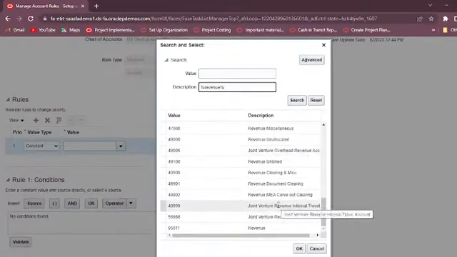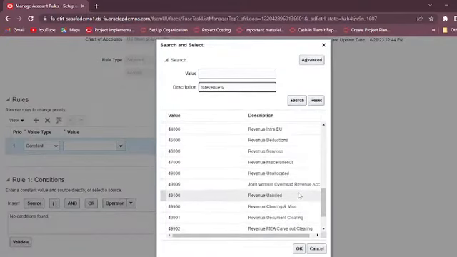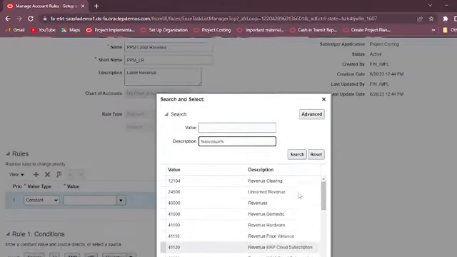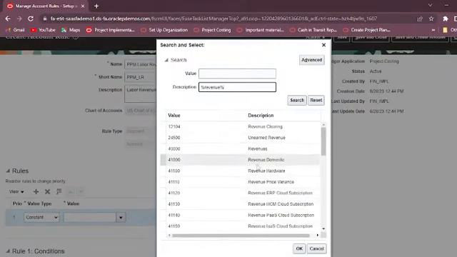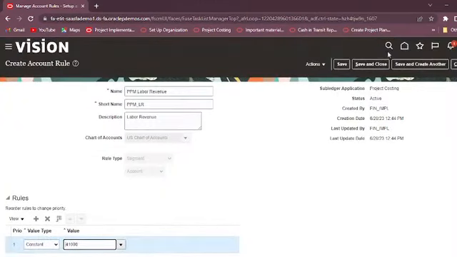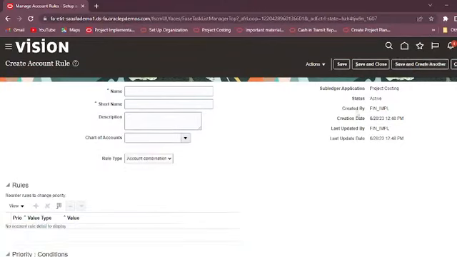So there is no specific account for the labor revenue. Let's take it as domestic revenue. Click on save and create another.